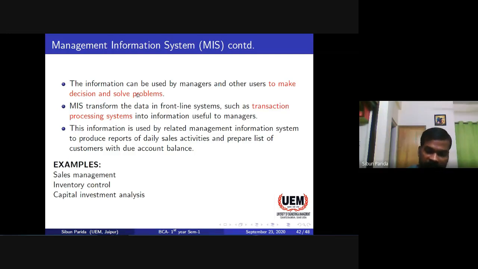Whatever decisions are taken, that is done by the decision information system. There is a different section for that. What the management information system is doing is managing all this information. This information management is done by the manager, obviously, and other users use it to make decisions. Because the manager manages the decisions and other users use those decisions to solve their problems.